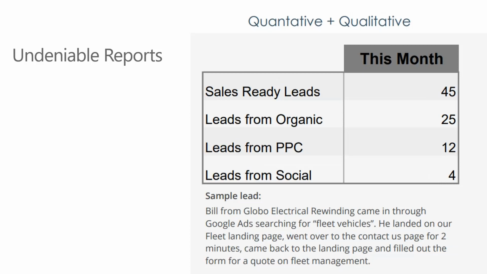So saying the number of, giving them a measure that is important to them, sales ready leads. Now, how did we generate those leads? If they care. You know, some clients don't care how you generate the leads. They just want you to generate more each month, and that's fair enough. Or you could show where those leads come from, channels.